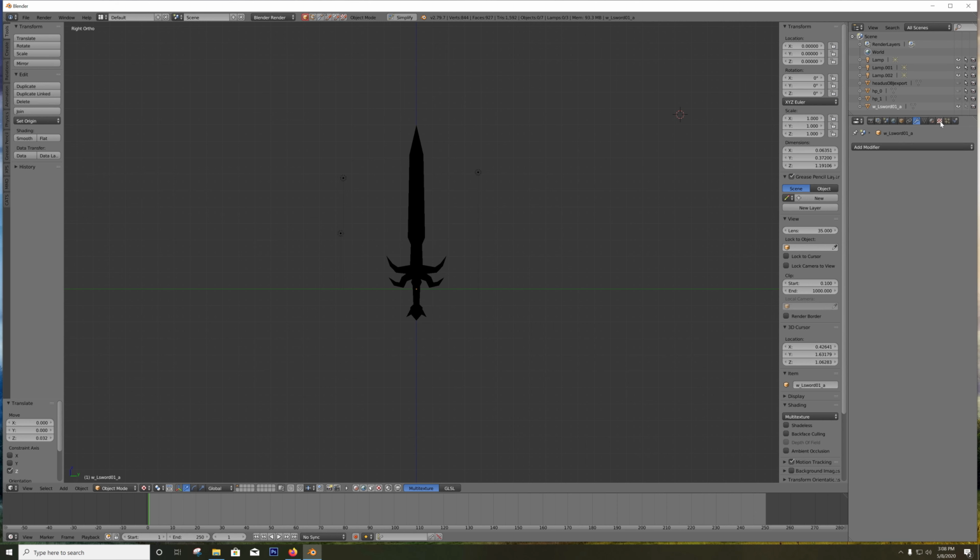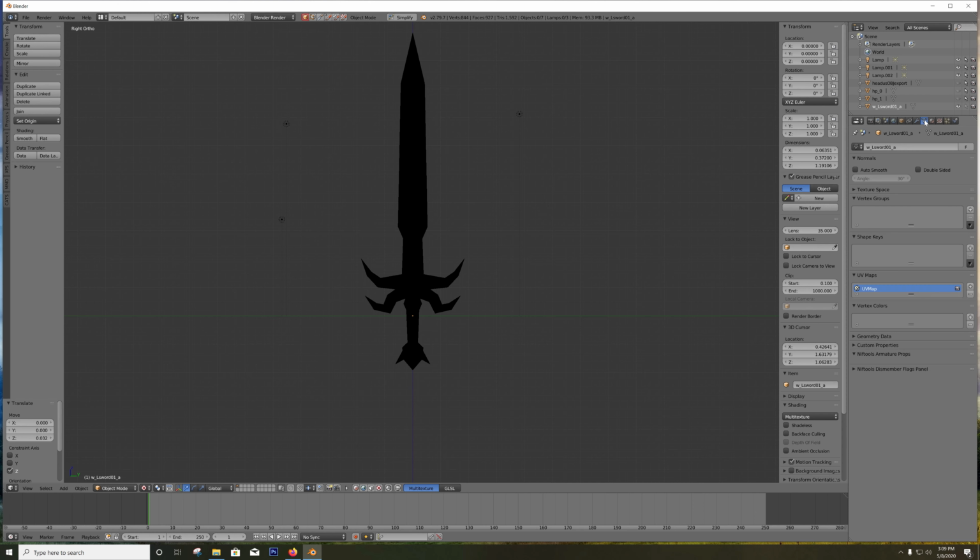Usually I go from left to right, but you can just do them however you want, whatever makes your workflow better. Okay, so in this case, the original sword looks like it has no modifier. It's a good thing, which means it's not tied to any armature. You don't have to worry about that. One less step for us to take care of.